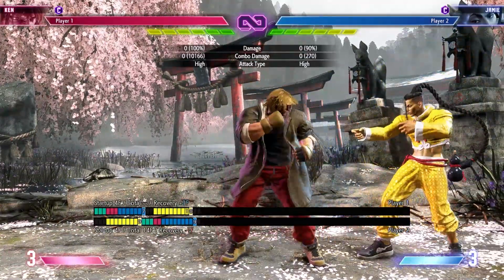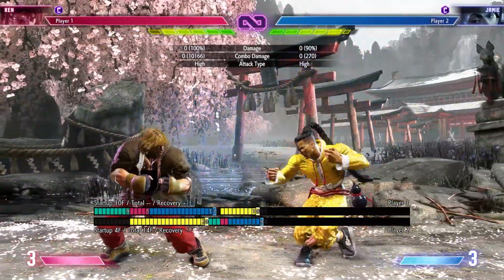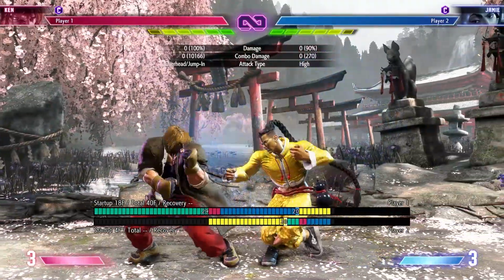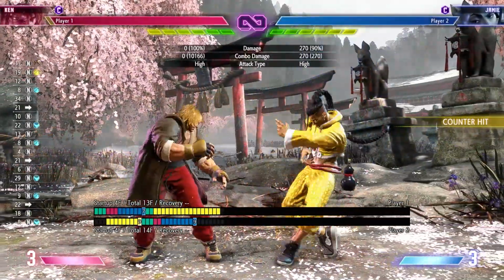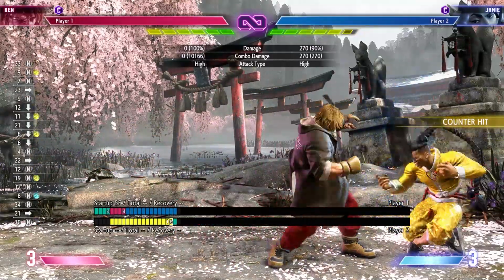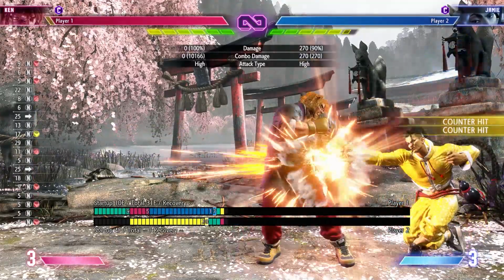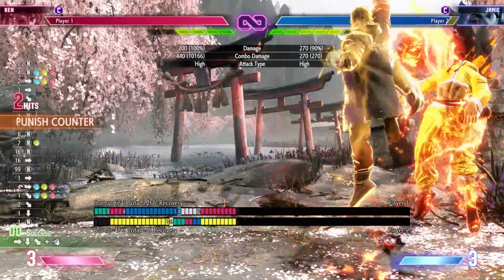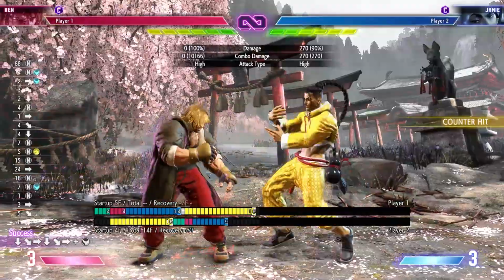As you can see, even though these moves are minus on block, I cannot be punished, because they are below -4. But if I try to press any button after my opponent blocked, I'll get counter hit. Unless I do an invincible. Ken's level 2 super is not invincible.